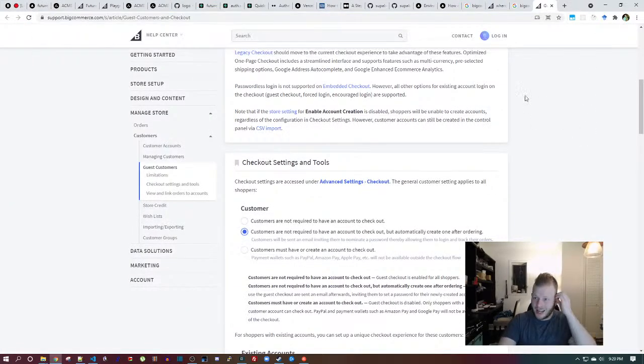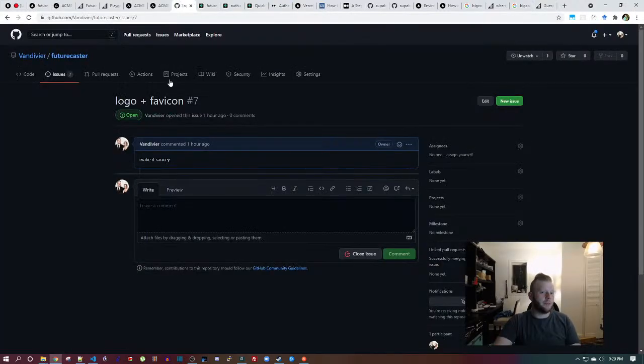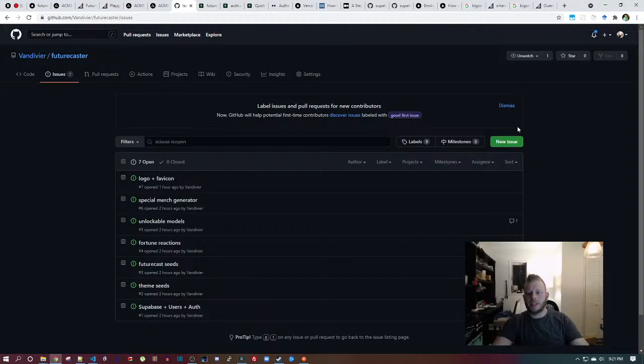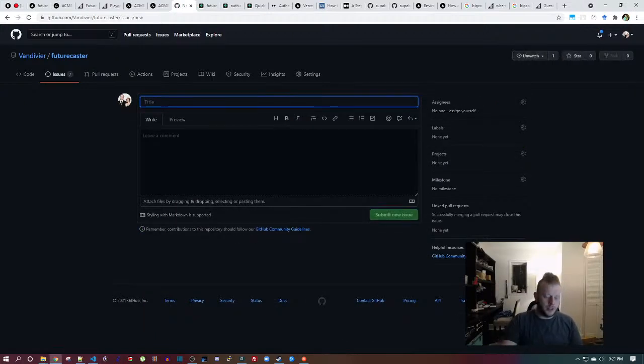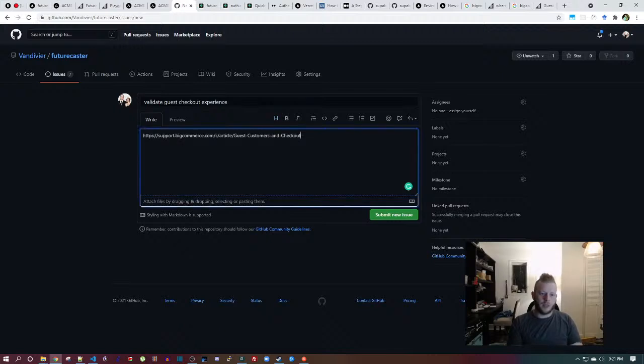So then it's more like a testing task than an implementation task, because it seems to be supported. So I'll just put the task there and move on. The task is to make sure I can buy stuff without having to create a BigCommerce account. Okay, I can do that more concisely. Validate guest checkout experience. Cool. Make sure it works.